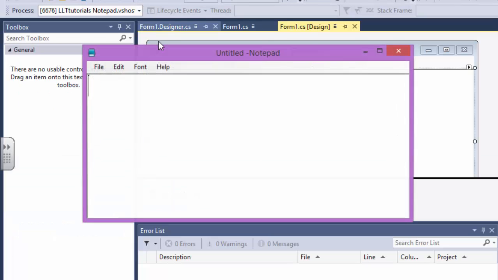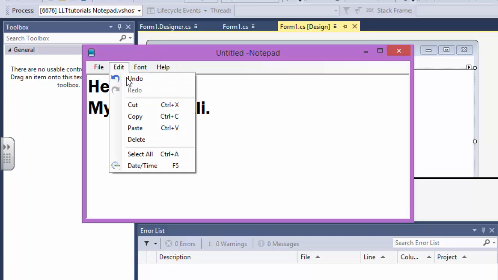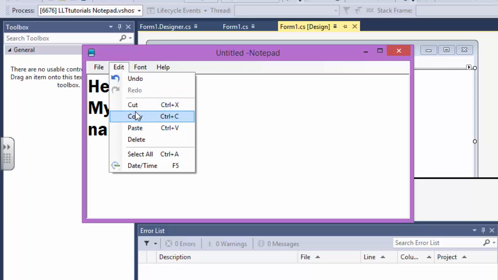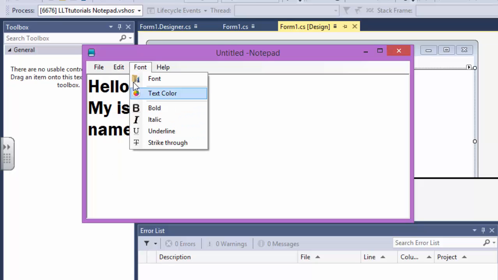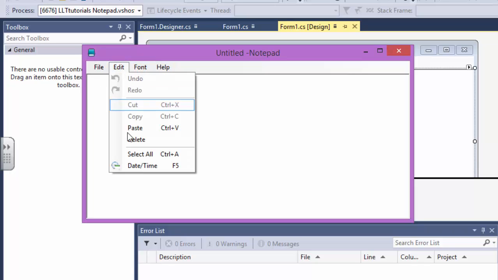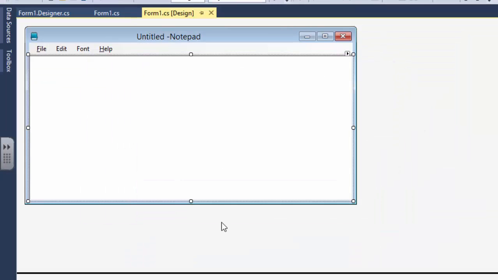First let's save everything and we're gonna try this. Hello, my name is Ali. Okay, now I select this, I just cut this and come back in here and paste this. Okay, now as you can see, the cut copy is enabled and undo is also enabled, but if I delete everything, cut, copy, undo and redo are disabled. Okay, this is working, you can try it out.